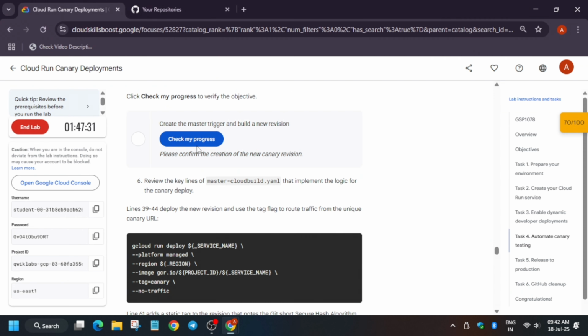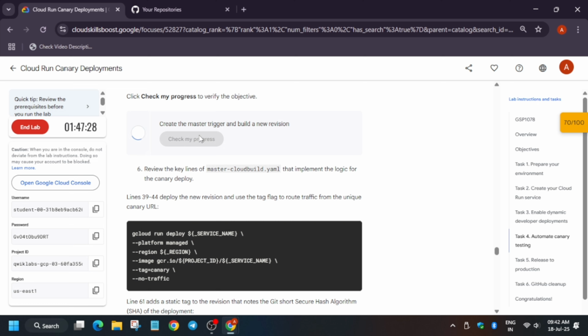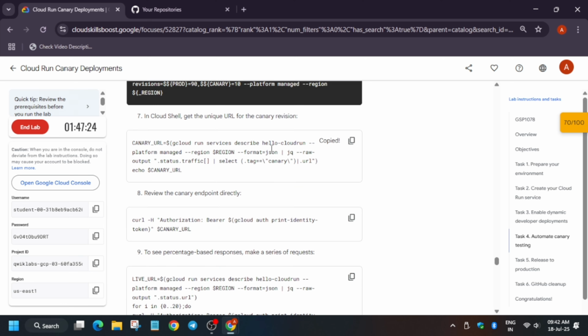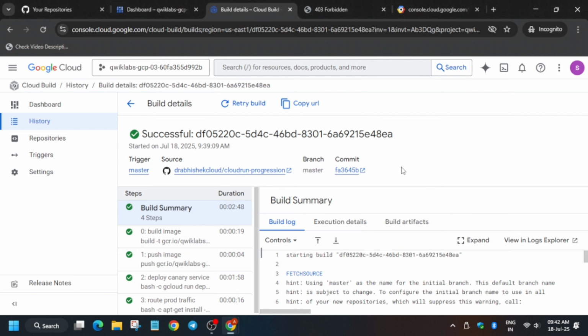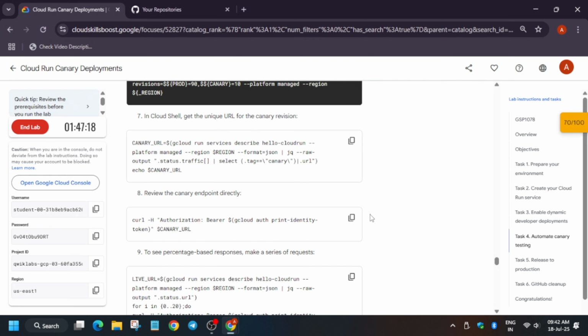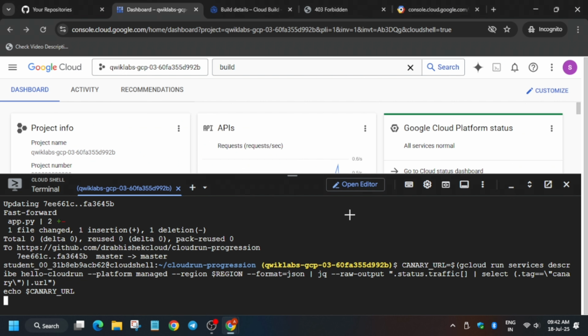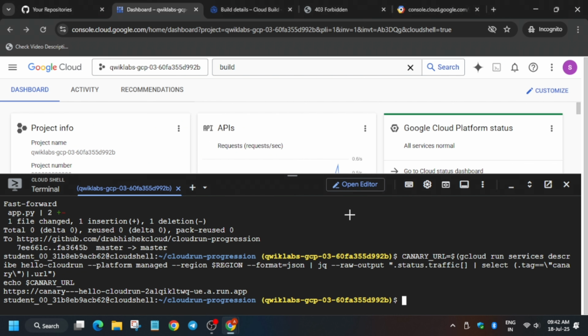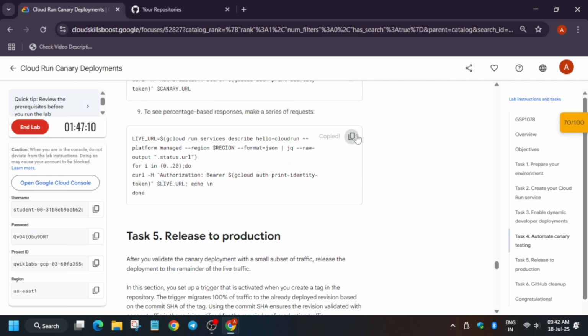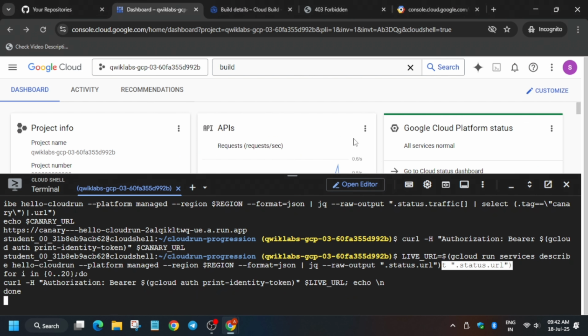Now from here, just come to the lab instructions and check the score. Now we have to move to this step. Just from step 7, copy this Cloud Shell command and come over here and paste it. Now again we have to review the endpoints. So just run this command and then just run the other one.